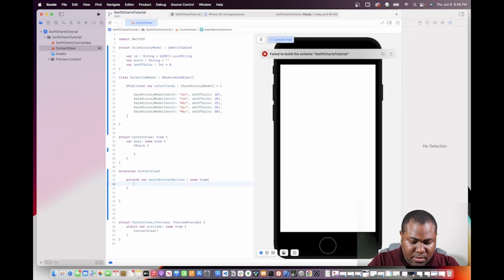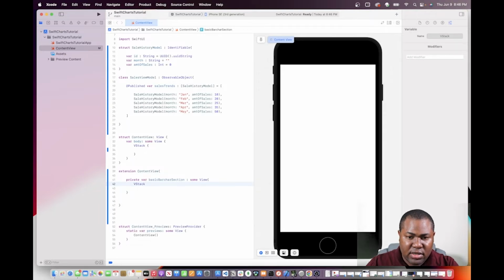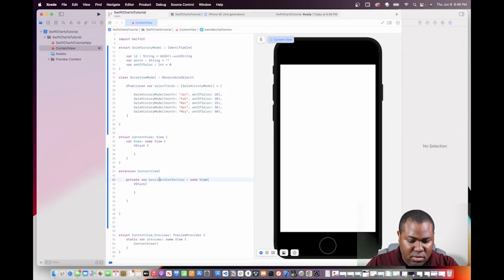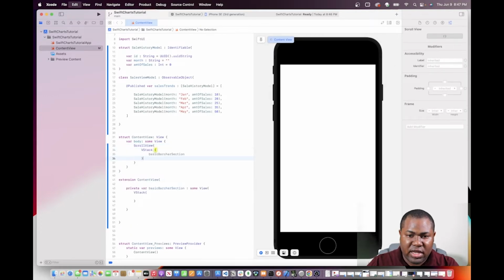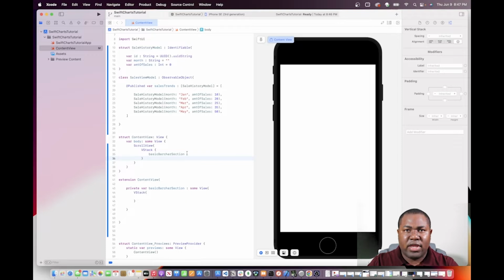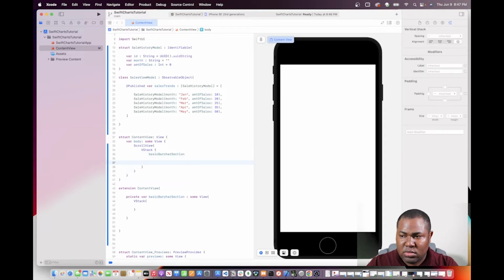Okay, and let's call a VStack inside there. Within this view, let's wrap everything inside of a ScrollView. We could have used Embed to encapsulate it around it.